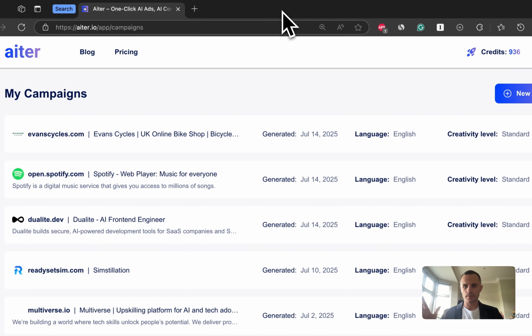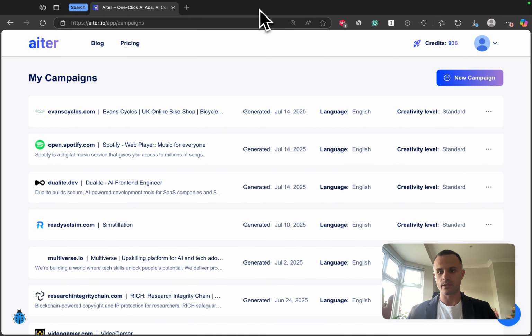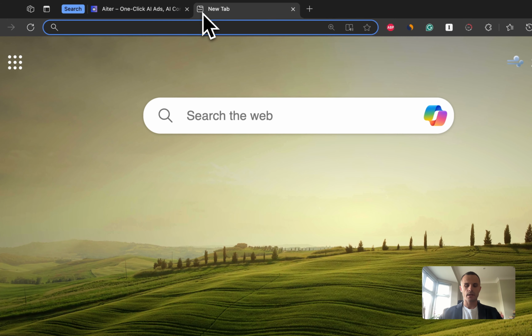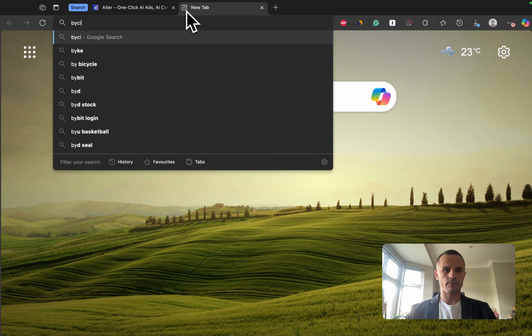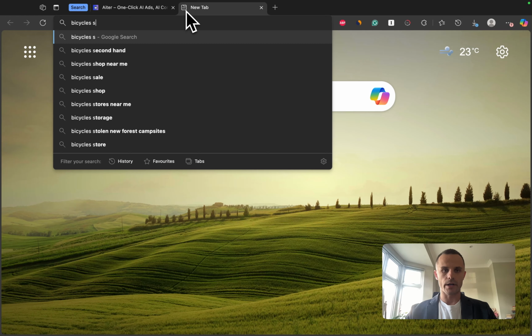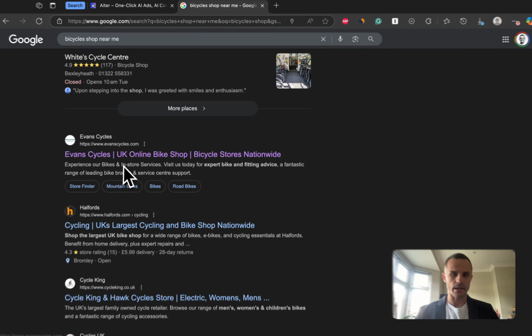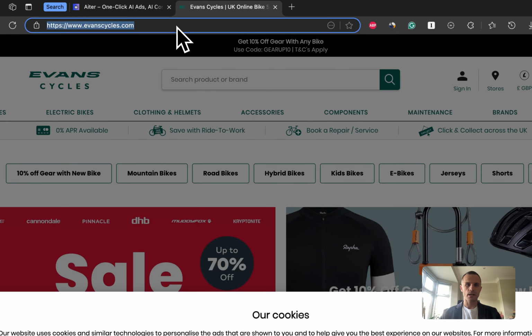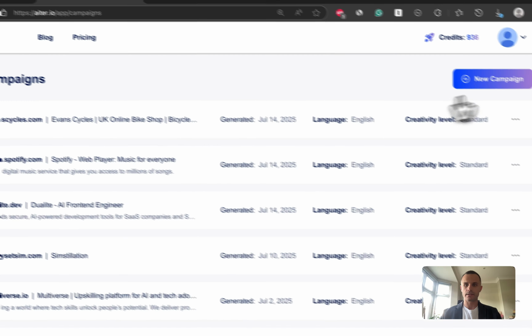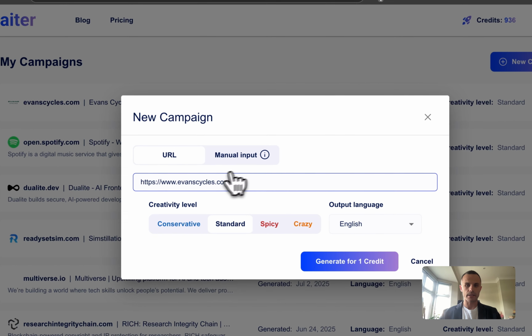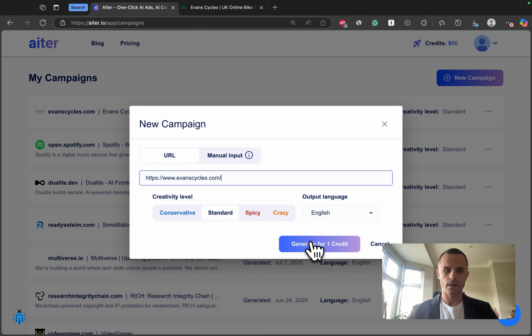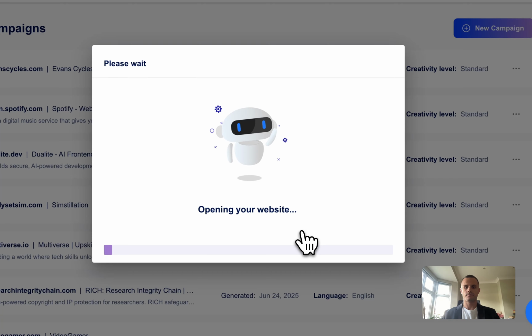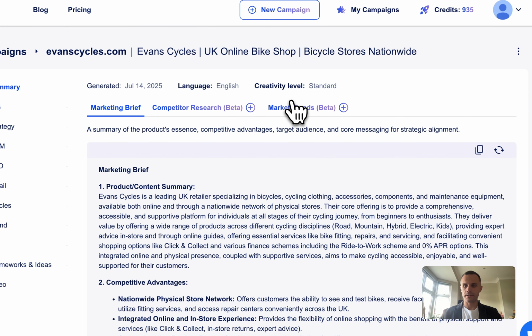And for example, let's imagine I'm running a bicycle shop. So I love cycling. Let's Google for bicycle shop. So Evan Cycles, for example. Let's copy the address and launch a new campaign in Aiter. Let's click generate. And here is our campaign.